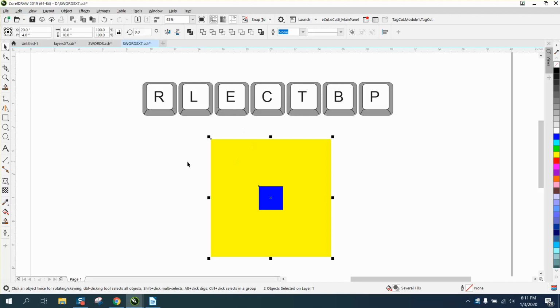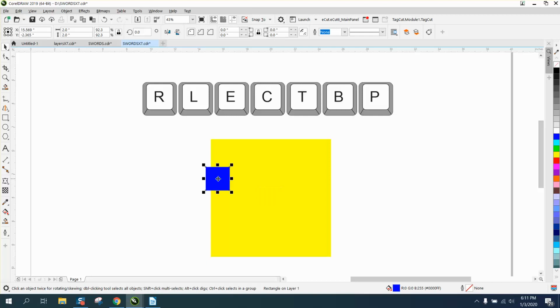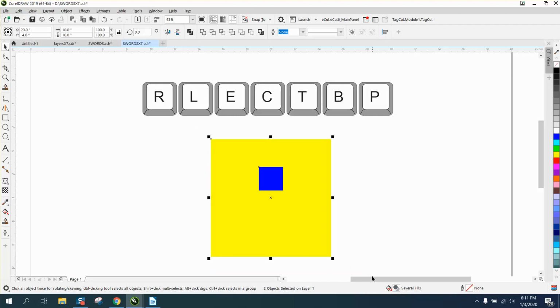So what's the E? Basically, C is center. I don't have them both selected. C is centering it horizontally, and E is going to center it vertically. So those are seven one-keystrokes that can help you tremendously.